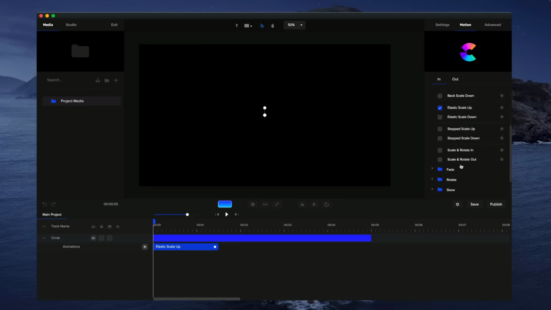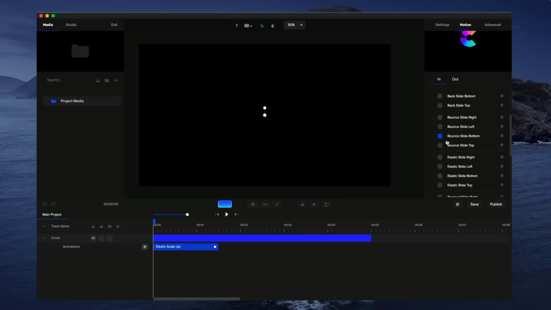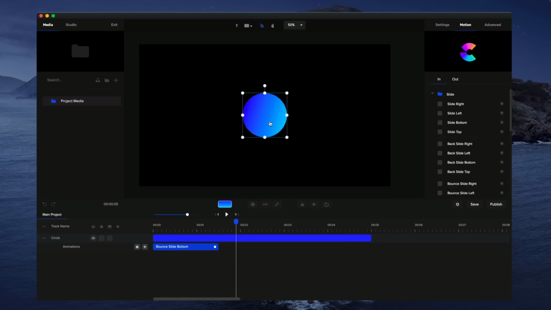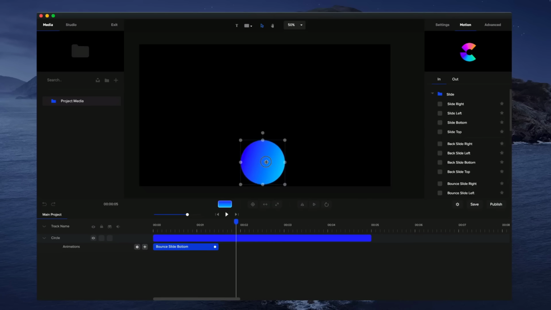So let's say we want to go with something like a bouncing ball. I could go to slide, and I could go to bounce slide bottom, this one here. If I apply this one to the shape, I can click and preview this, just like that. And you select where you want the animation to end. So let's say you want it to end at the bottom, like that.